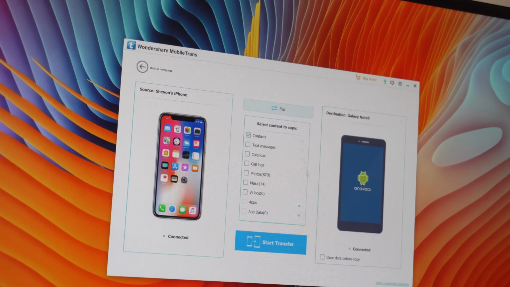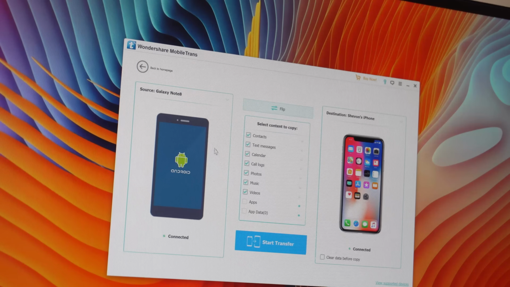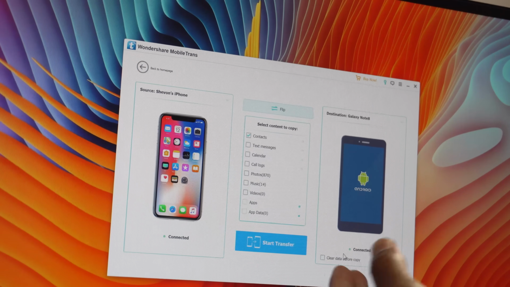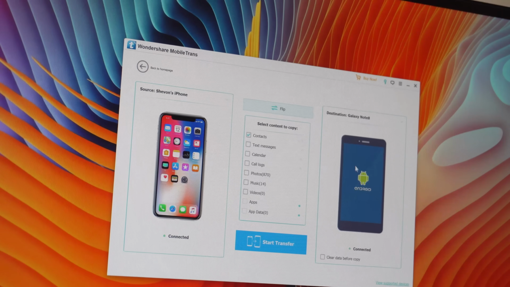If you want to switch this around, you can obviously flip it and make that Note 8 the source and the iPhone the destination. So on my Note 8, you can see all my stuff, but I want to flip it like this, guys. I'm gonna keep it like that to keep it short and spicy. So you can even clear the data before you start your transfer. But anyways, guys, let's get started. All you have to do is hit start transfer.